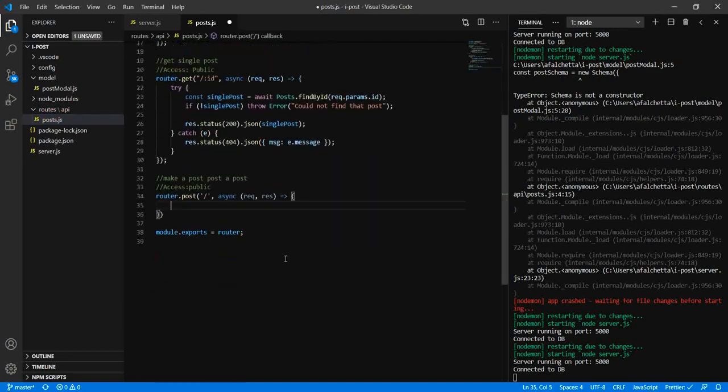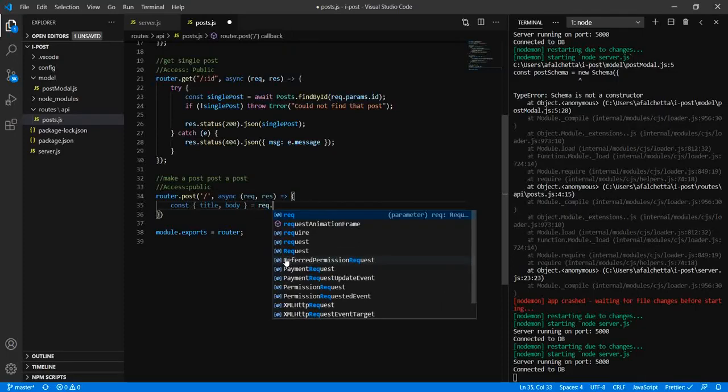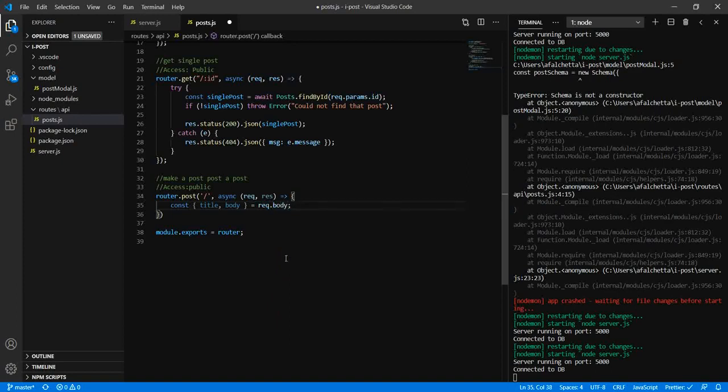Okay, so what's going to happen is from your front end, you're going to send information, right? As a request. You're going to request to make a post from your front end. So that comes in the form of request.body. So let's do a little destructuring and pull out title and body, okay, from our request.body. And this just makes it a little cleaner. So you don't have to type request.body.title and request.body.body.